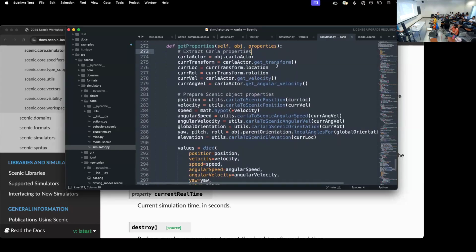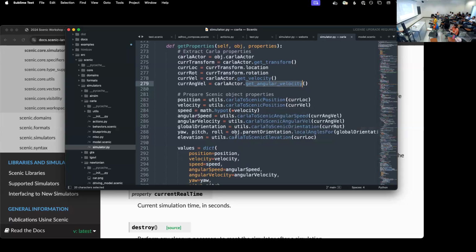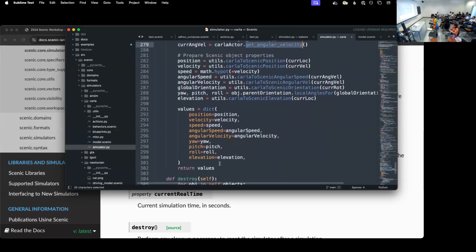And we're calling Carla specific APIs like get transform, get velocity, etc., to get all this information out from the Carla side. And then we're doing those coordinate conversions now in reverse, from what Carla is representing back into Scenic. And then we're returning this dictionary of all of those properties. In the case of the Carla interface, the properties are actually fixed with dynamic properties. So it's just these: position, velocity, speed, orientation, and something.